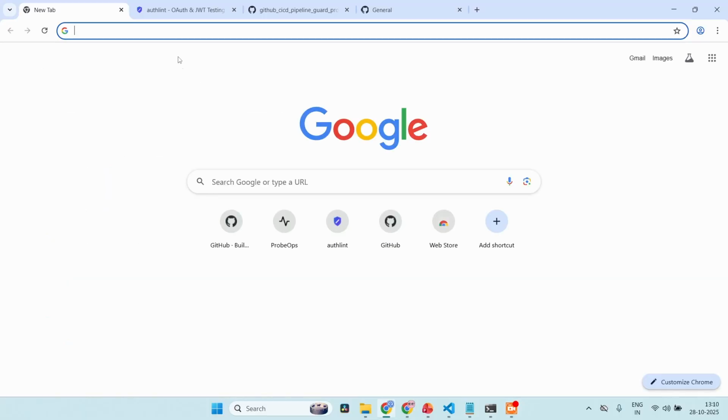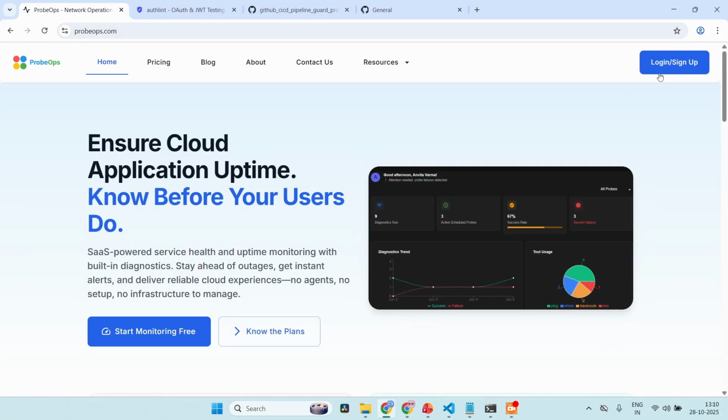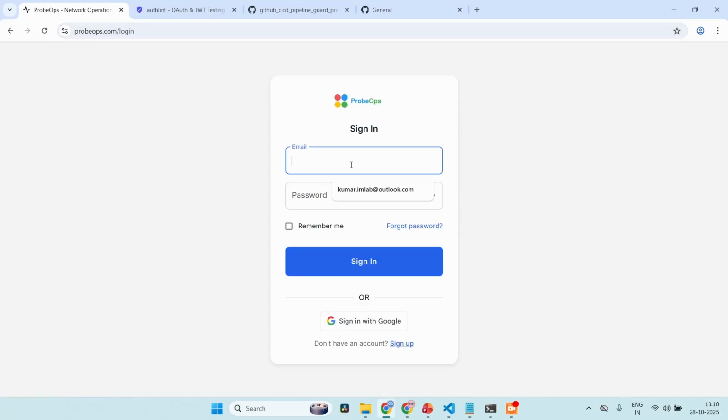To get that, I will go to www.probeops.com and let's go to the login page. You can, of course, go ahead and sign up for this one.